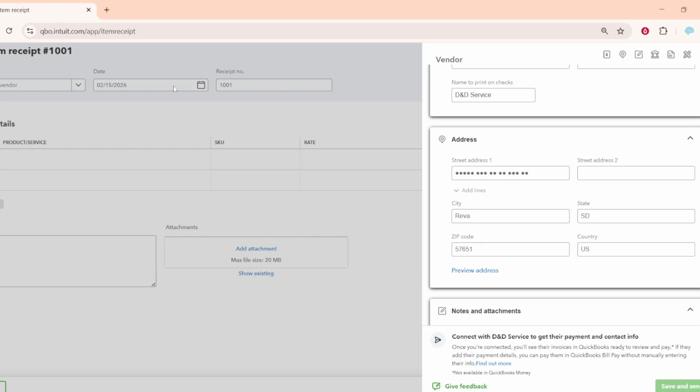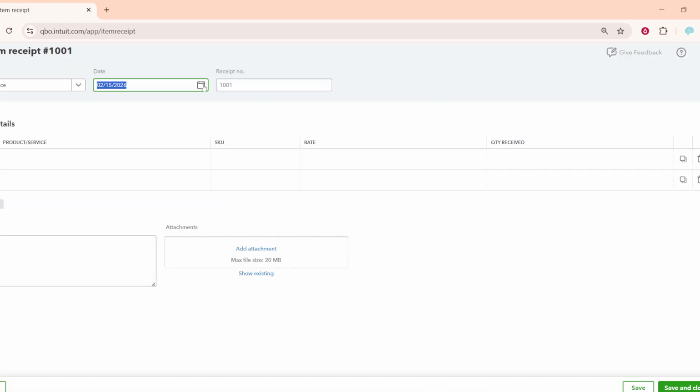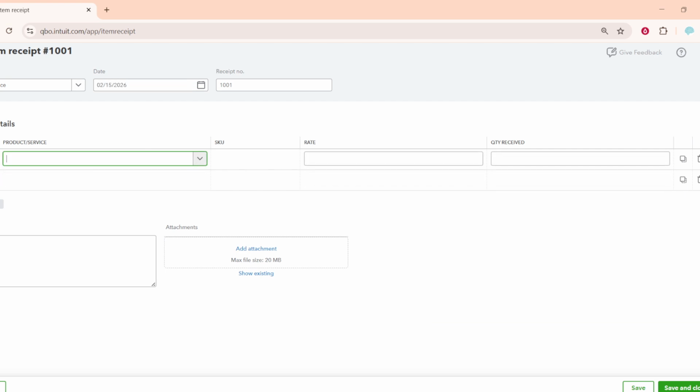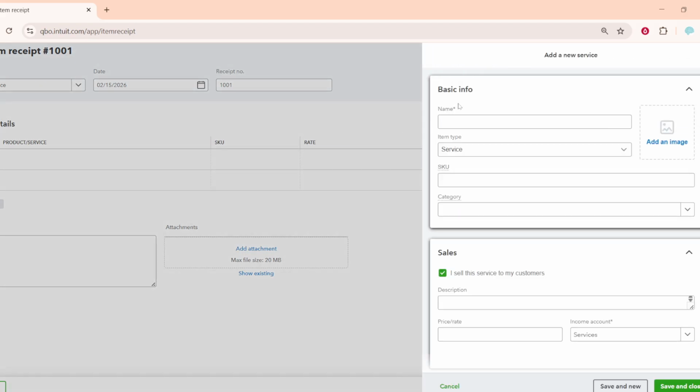Next, review the product or service lines. Confirm the inventory items you actually received and update the quantity received to reflect what was delivered. If you ordered 10 but only 6 arrived, record 6. This ensures your on-hand count is correct, while still keeping the purchase order open for the remaining balance, if any.